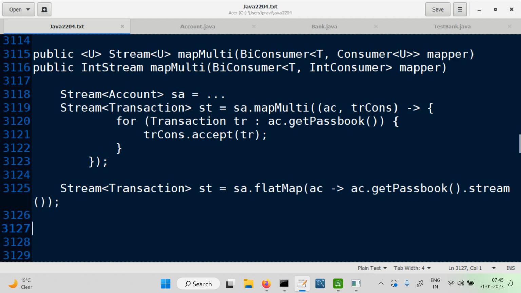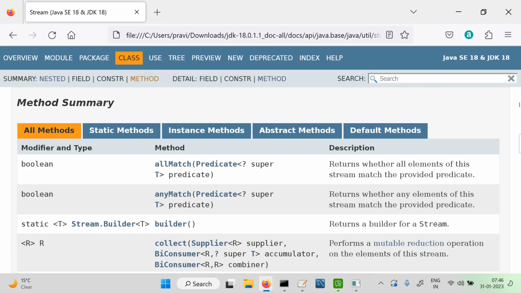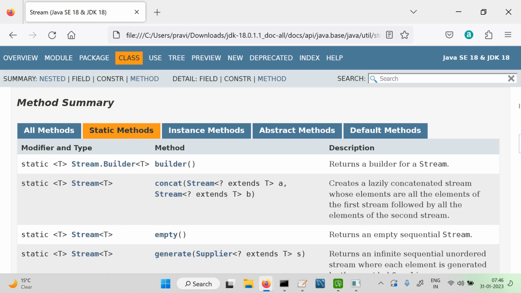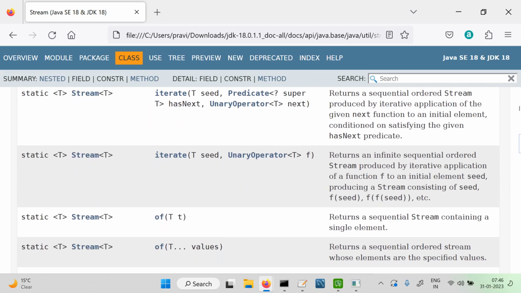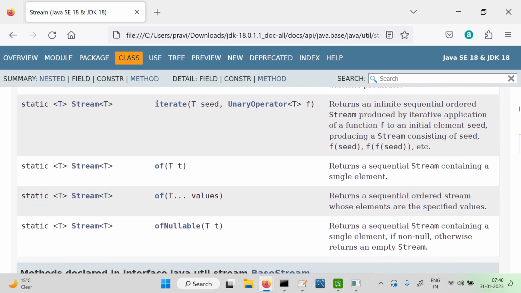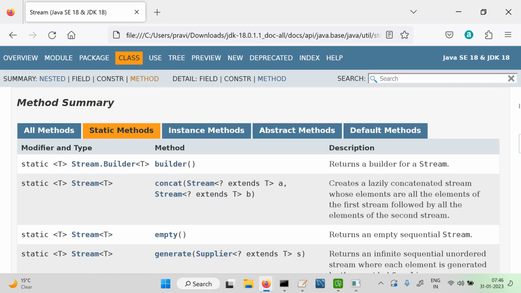So that was one of the operations. Let's have a look at the API for Stream and all the methods which are there. Static methods, I think we have gone through these. We even have a static method to concatenate two stream objects. We can create an empty stream, generate, iterate, and of, of with a single element, and ofNullable. So these were the static methods of Stream.